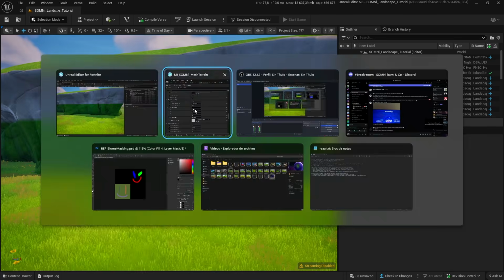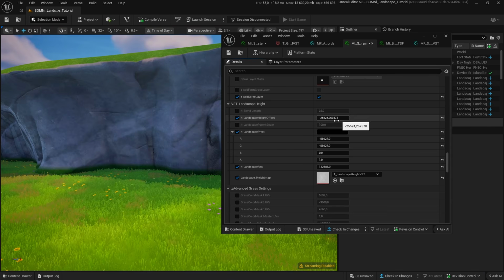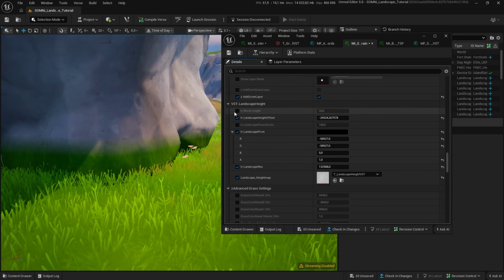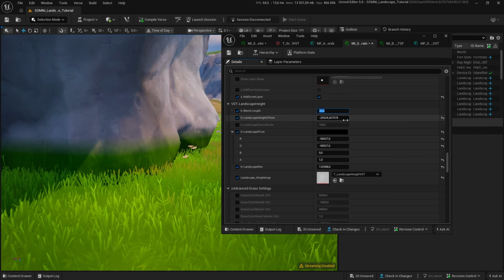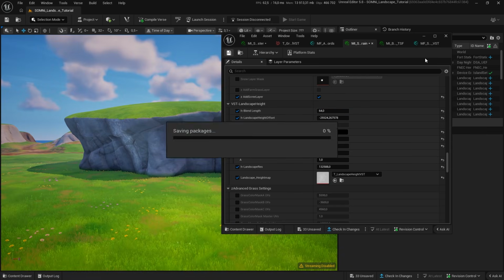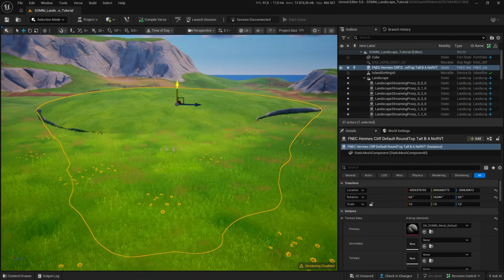Obviously, you probably don't want it to be halfway through your mesh, so move it down a little bit. And if you think that is too harsh, you can increase the blend length. In my case, I'm gonna make it 64. That's way softer. And now my mesh is fully working with VST.